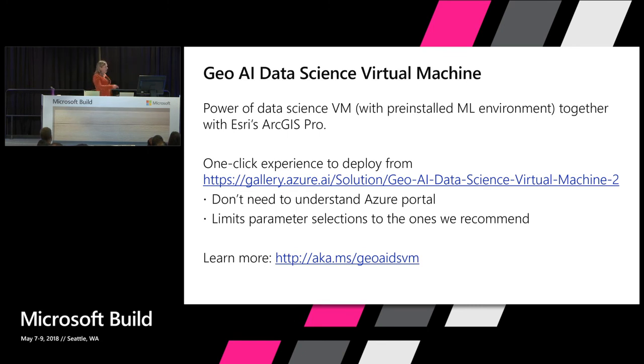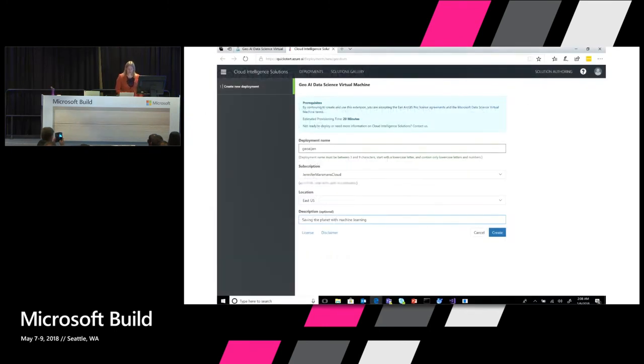So you can go to that link right there and click on it, and basically instead of having to go through the Azure portal, and with the Azure portal you'll get all the options too, which is great, but it also can be scary and overwhelming. This allows you to just one-click and take you through a really simple, painless process to get it set up. It also limits some of your parameter selections. So instead of giving you access to everything, it says these are the ones you're most likely to be successful with, and limits it to those choices to make it a little simpler as well. You can learn more about the GeoAI Data Science Virtual Machine at that link right there, aka.ms/GeoAI-DSVM. And here's what the experience looks like.